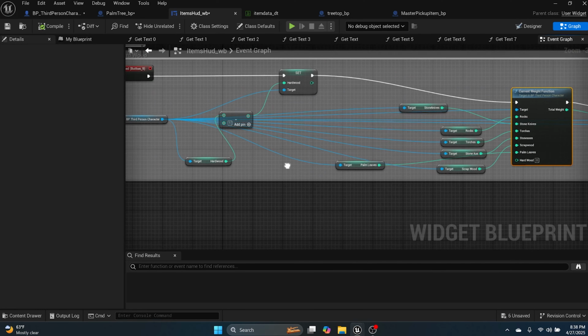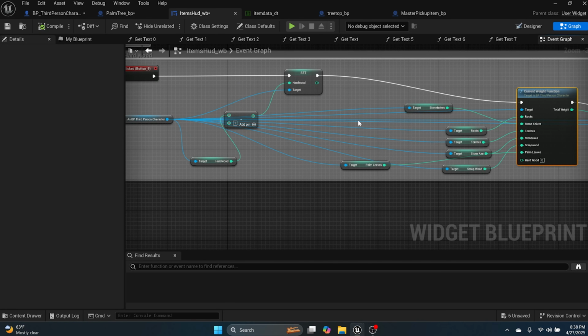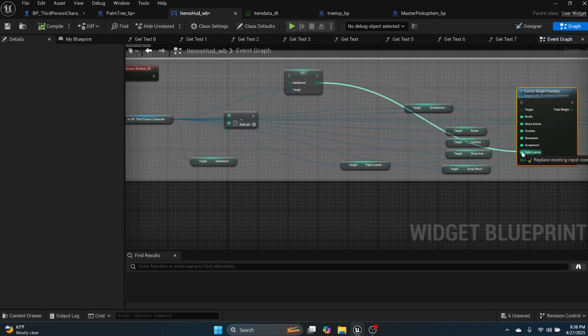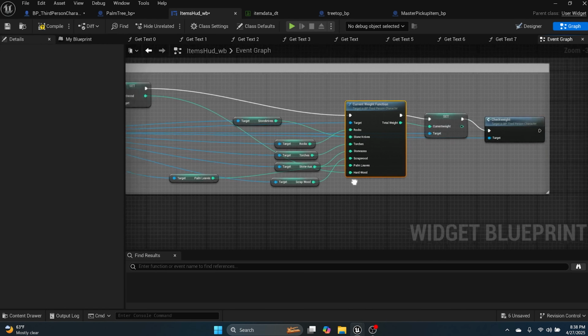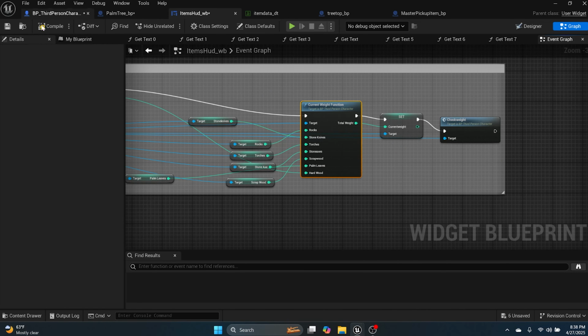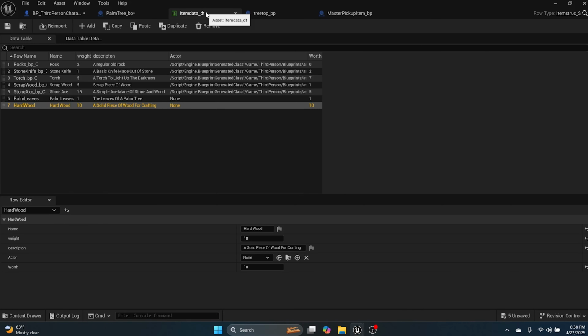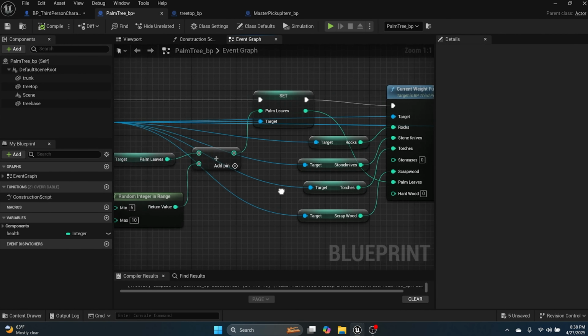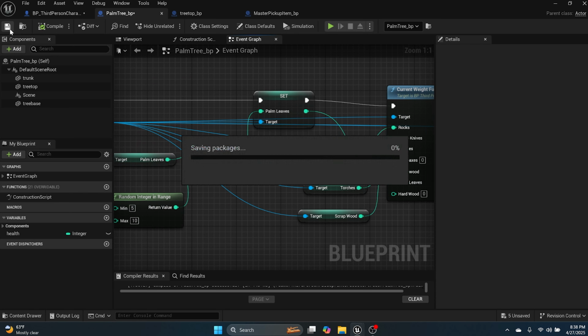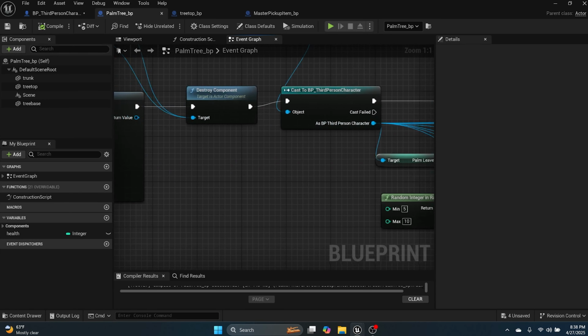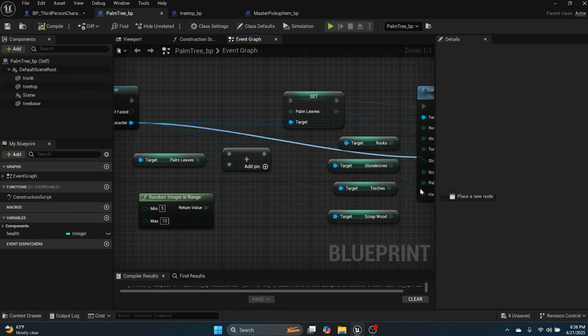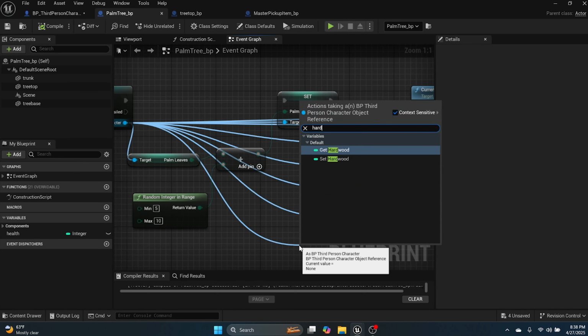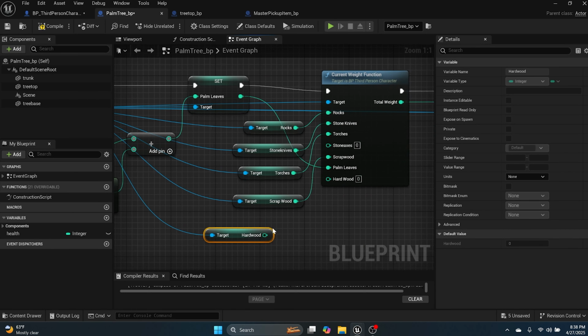When you drop the hardwood, we need to go ahead and plug that check in. So right here from your hardwood, plug it right into your current weight function, and that's set up perfectly. We can close that one now. We can close the data table. We were done with that. Okay, so right here, palm tree BP, we need to plug in hardwood here. So drag off a third person character, hardwood, and plug it right on up.